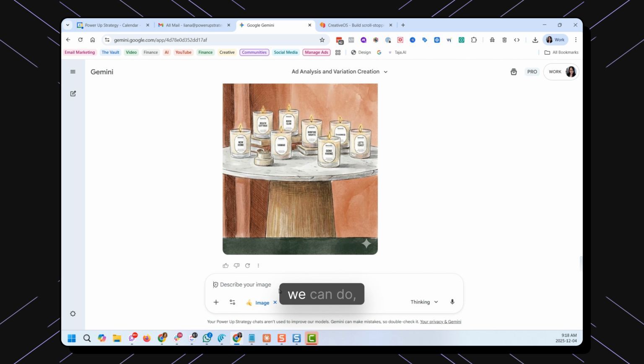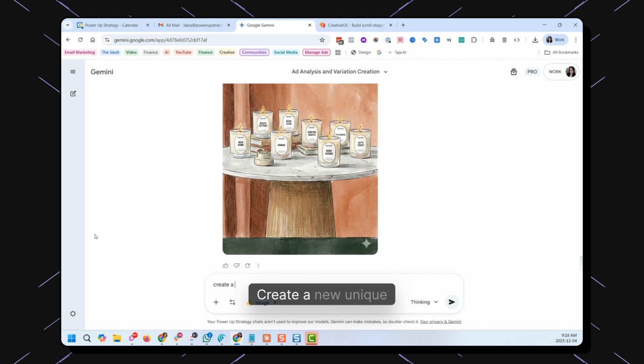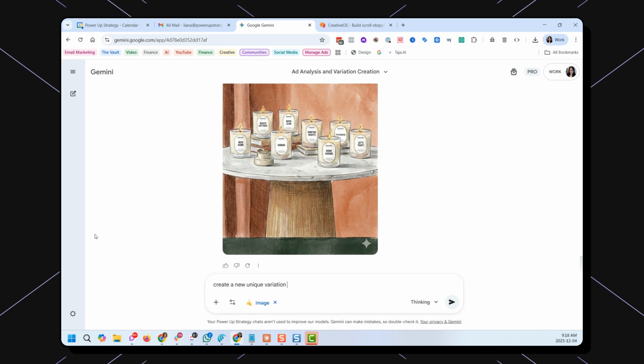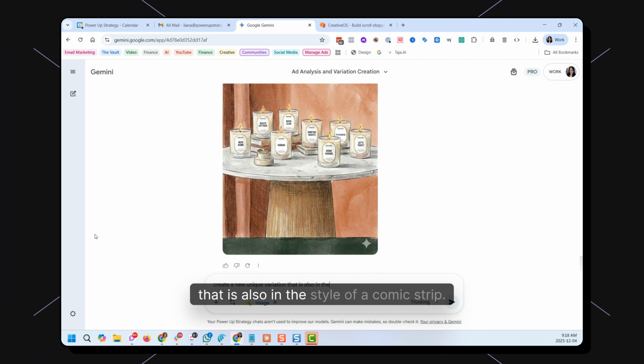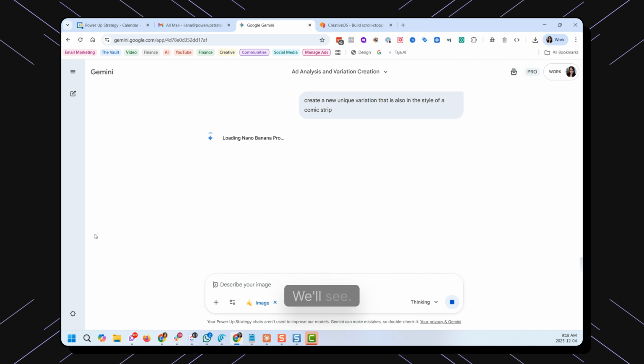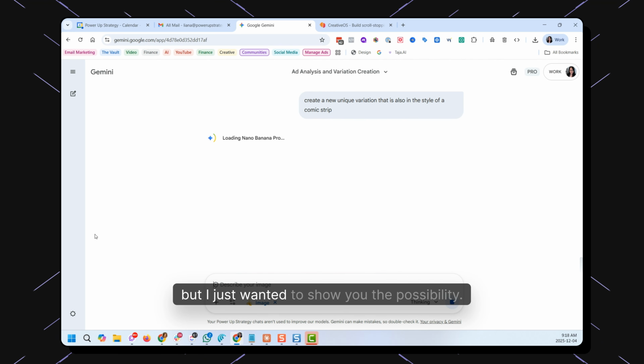Look at this. Okay, let's do one more. Create a new unique variation that is also in the style of a comic strip. Okay, there's the last one we'll see. And you may not want these, but I just wanted to show you the possibilities.